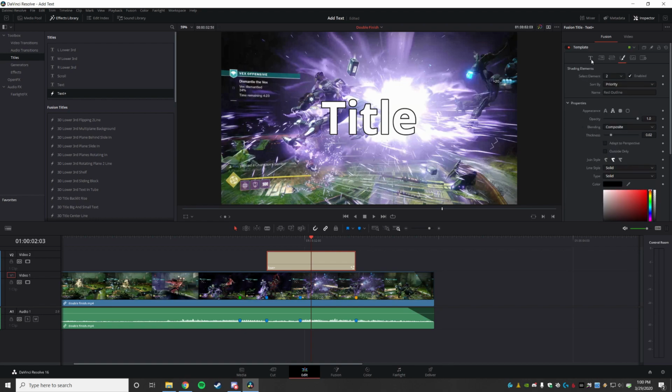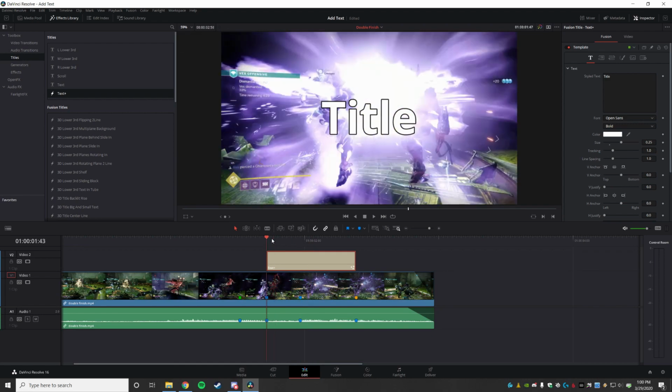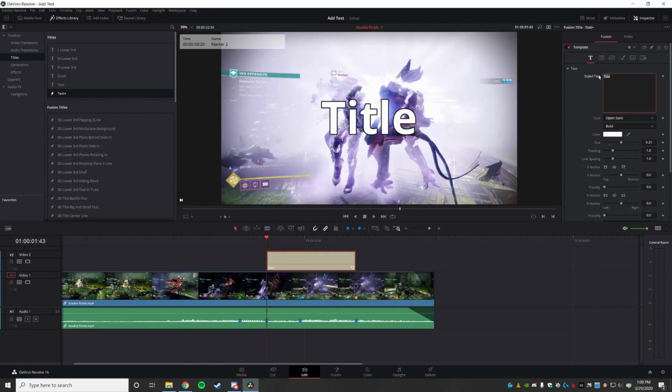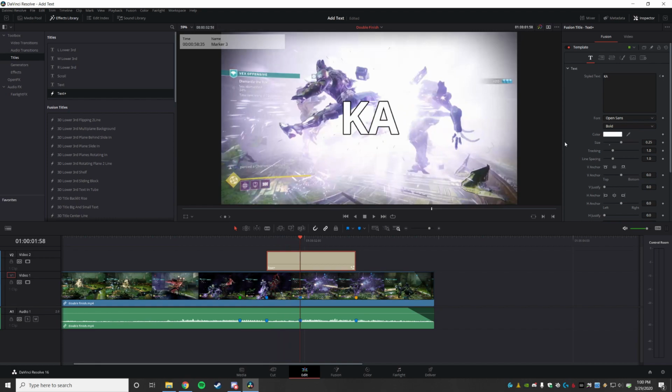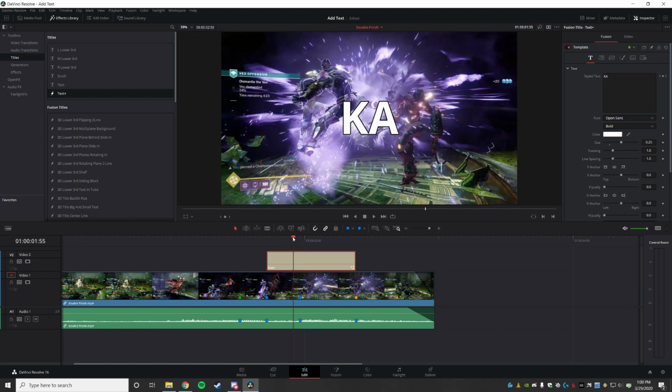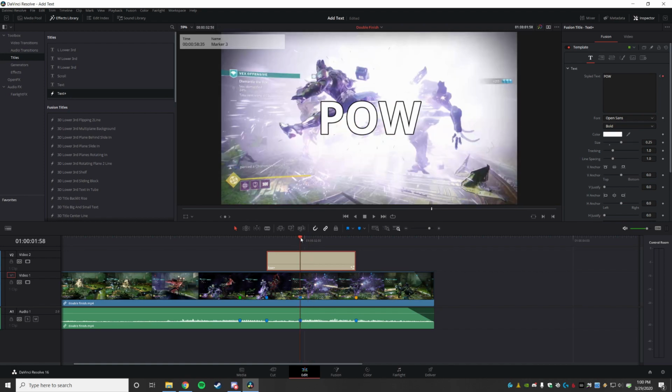Okay, so now I've got my thing how I want it to look. I'm going to go to the start. I'm going to put my ka in, and I'm going to keyframe that. Now I'm going to go to where I want it to change to pow, keyframe it again, and change the text. And now, as we move through, it just switches over.